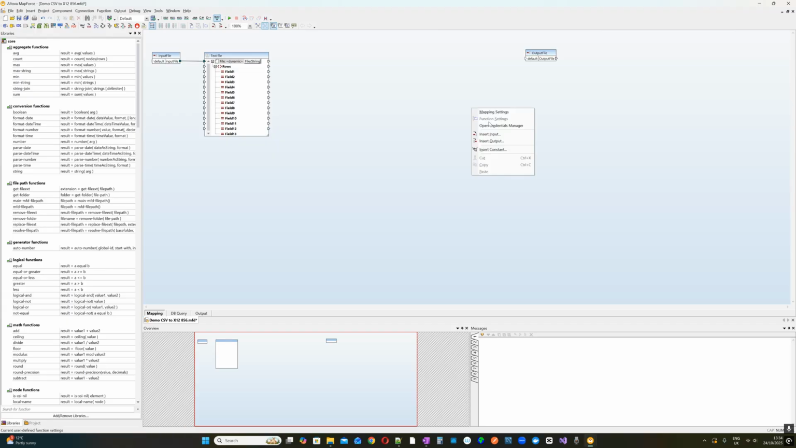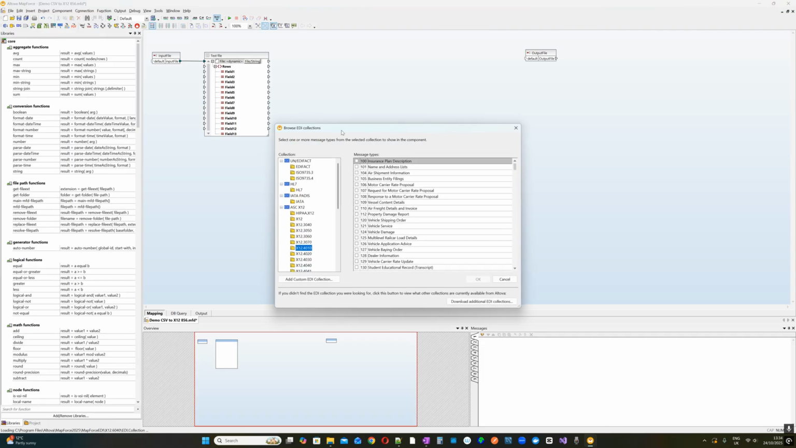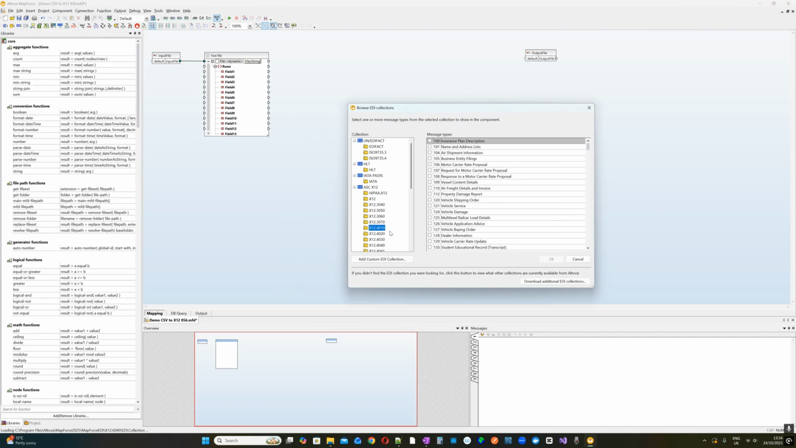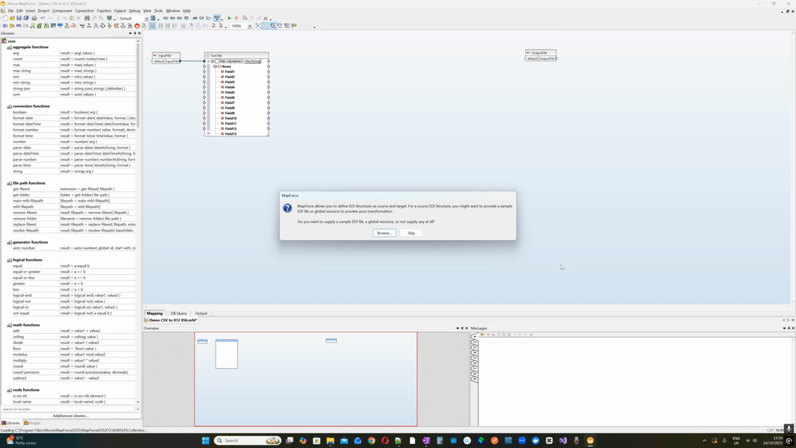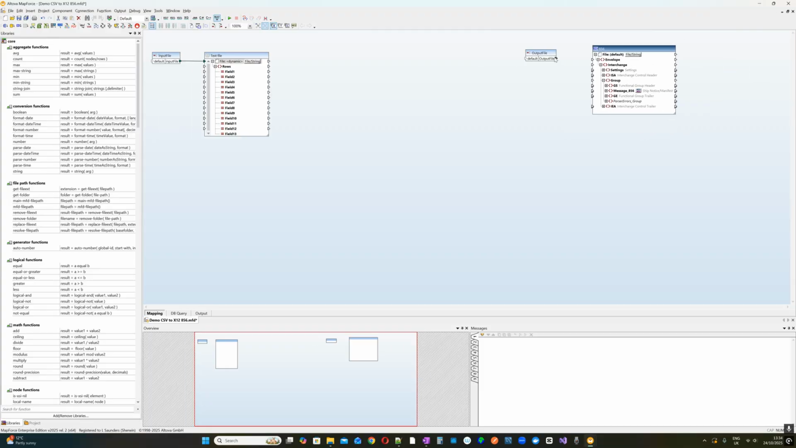So now we've got that, we can then go to insert, and we want to insert now an EDI structure. In this case, it's the X12 4010, and we're looking for the 856. So there we go, 856 here, shipment notice or manifest. We're going to hit OK to this. It then asks for a potential example. We're not worried about that. We're just going to hit skip. And there we go. We've got that on here. And again, we can then link this up.